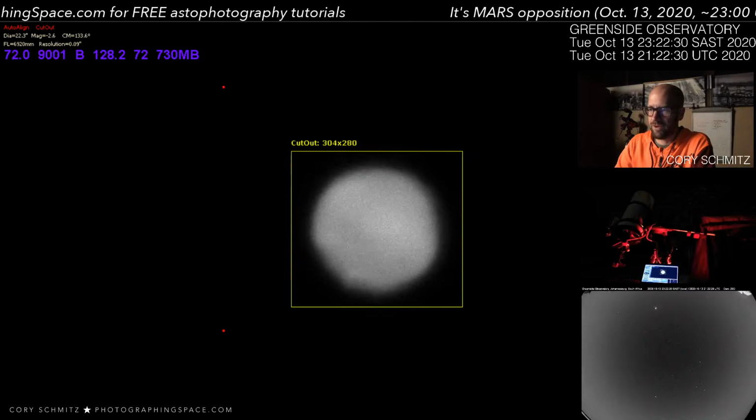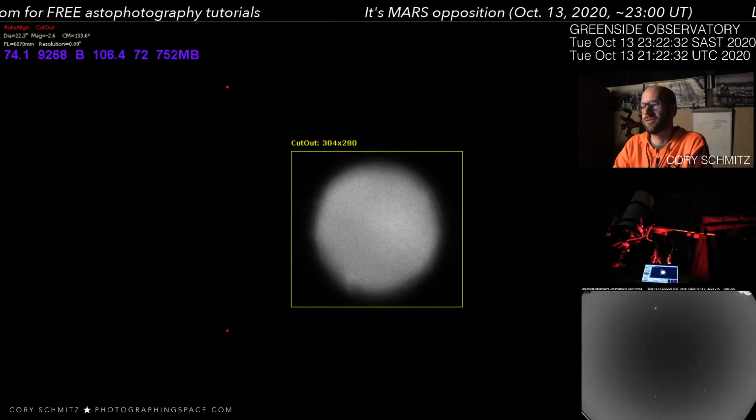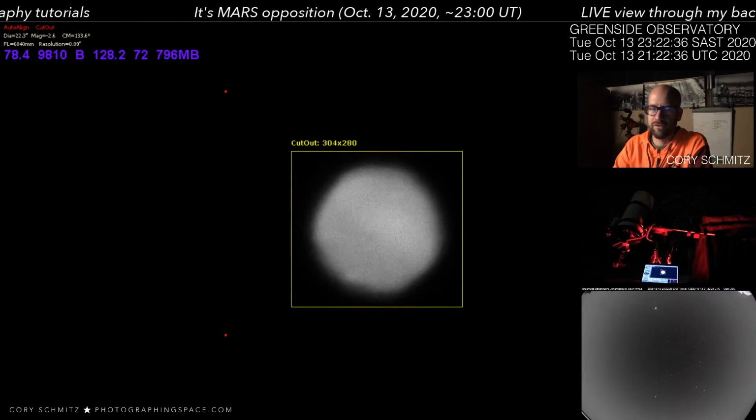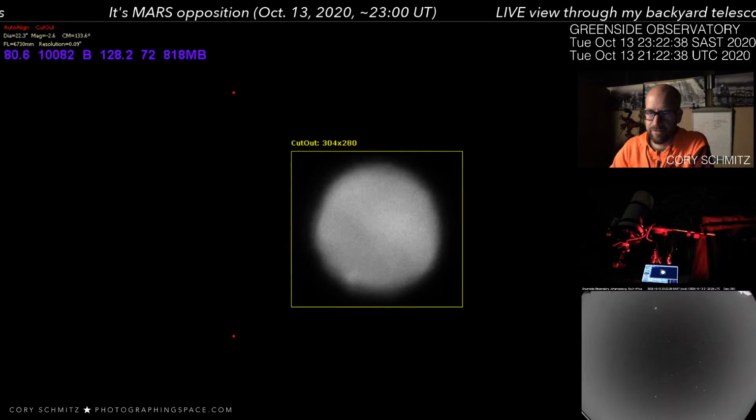This is what happens when you get a humid atmosphere and you get heat currents in different areas, all of that kind of thing.